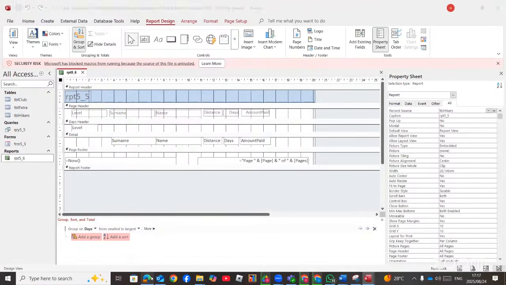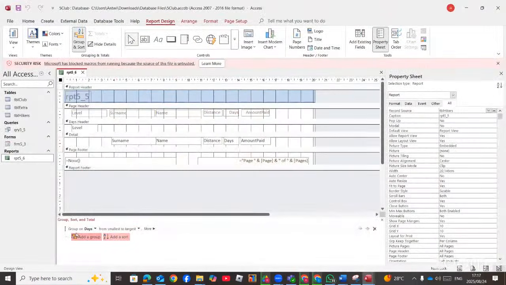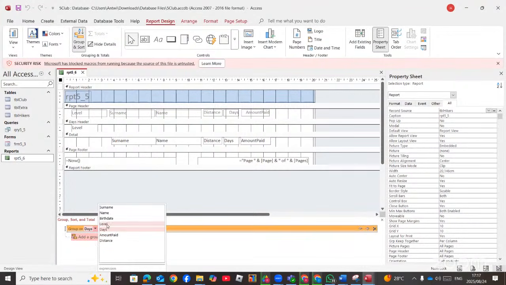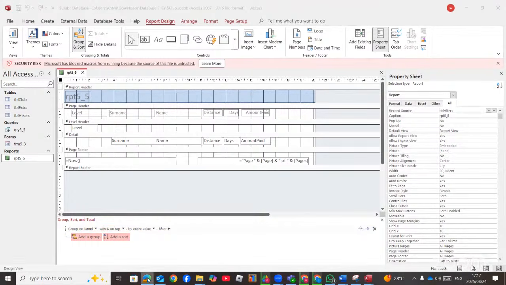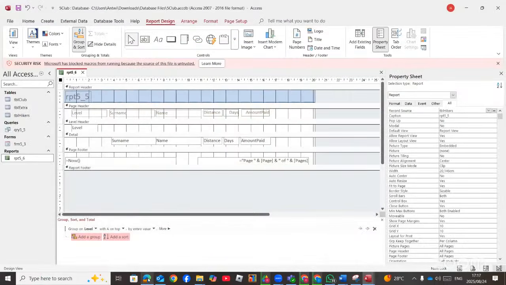Now, according to the question, it says change the grouping to the level field. So it was grouped on days. So to change it, you see there's an arrow and then you choose level. Then again, determine the total amount paid by all the hikers. So here we are going to find the total calculation.